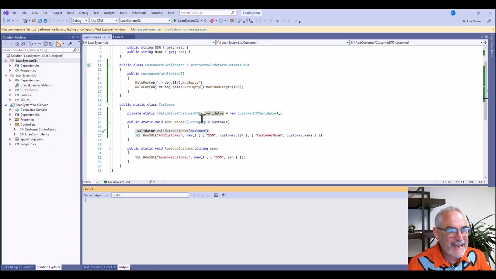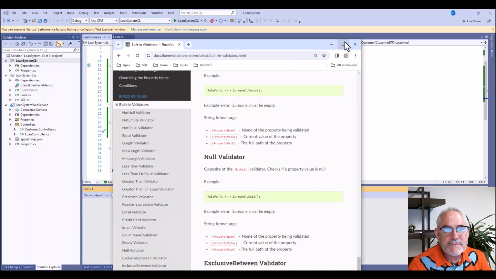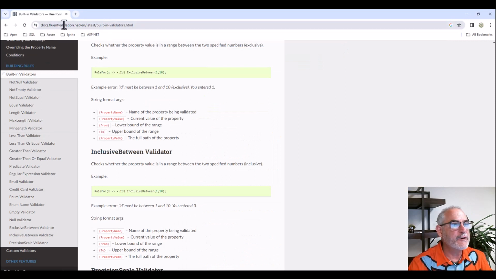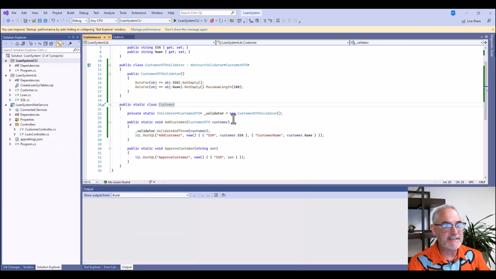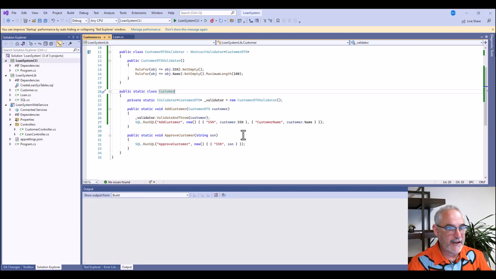So that is the basic pattern for using Fluent validations. Now over here, I have a website up, which is the Fluent validation built-in validators documentation. And you can see there's a lot of them. We've used a couple of them, not empty and max length. And in the next videos, we are going to look at a few more of these, not all of them, but we're just going to explore and see all the amazing things you can do with Fluent validations. But that's the basic technique for writing your validations.